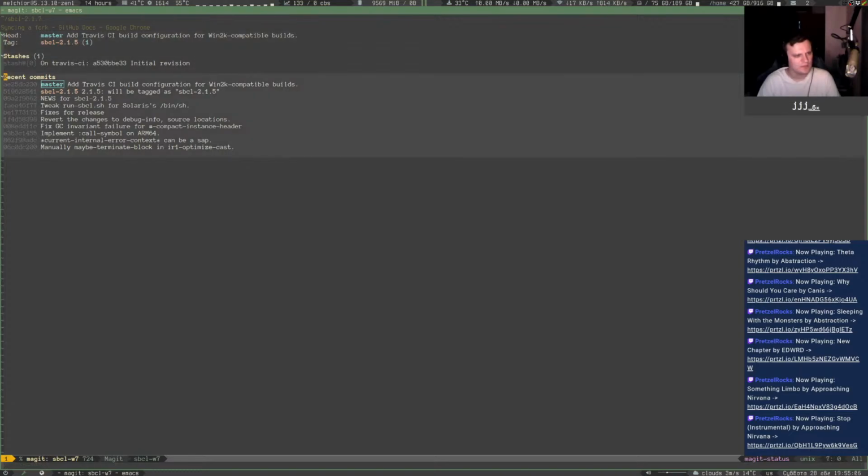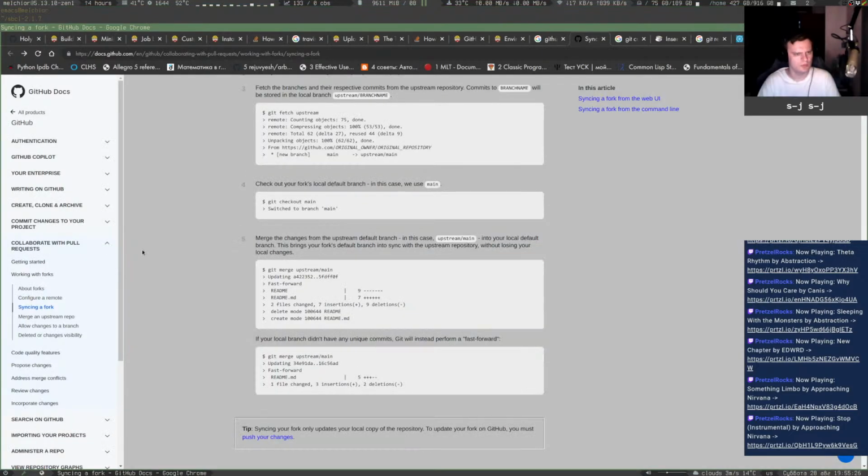And the thing is that this commit is not going to be merged into the upstream. So merging might become problematic. But yeah, let's go on with that. So, where was I? I want to push that into my own origin.